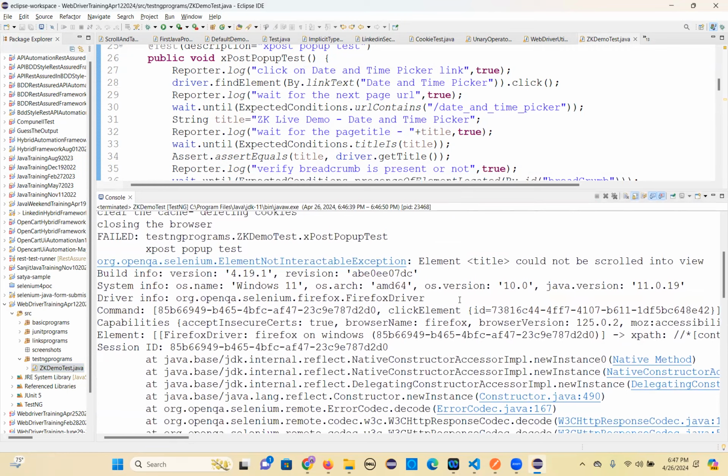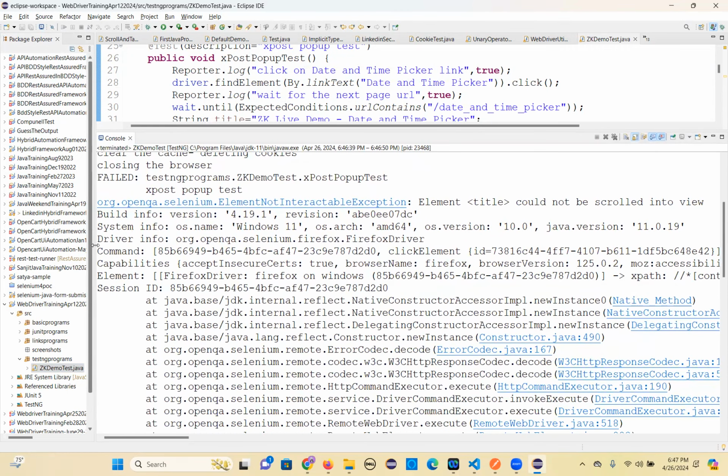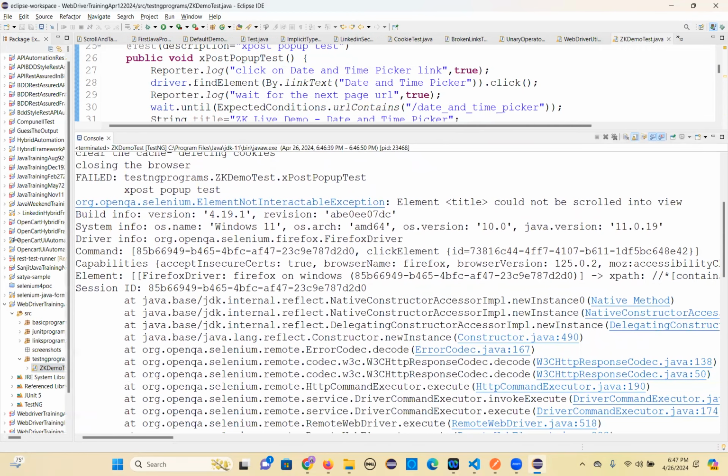All these exceptions, please remember, that's a question even Muni also got in one of the interviews. What are the different Selenium exceptions? We already saw no such element exception, timed out exception, and now WebDriver exception and element not interactable exception.